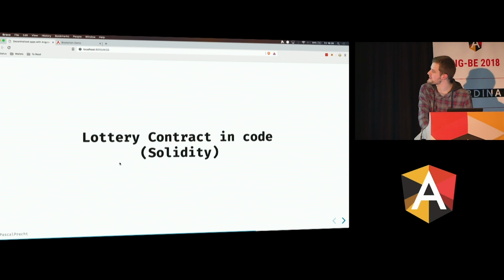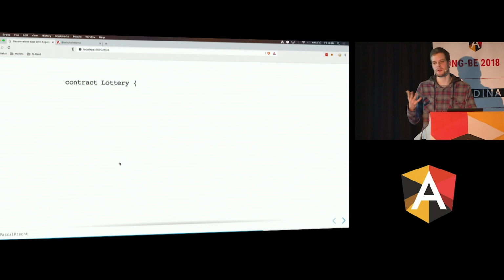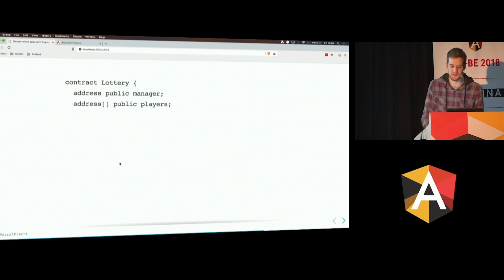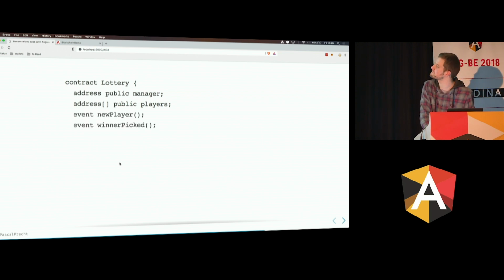Okay, so let's take a look at some code. You write smart contracts in different languages. The one that is mostly used right now in the Ethereum world is Solidity. And again, it looks very similar to JavaScript. So you have contract Lottery. Contract is like a class, so you can imagine this is just a class, right? We define some addresses. We have the manager, that's the person who actually deploys the contract. We have public players, that's an array with the players that are entering the lottery. We can have events. In this case, we create two events, one for when a new player has entered the game and one for when a winner has been picked.